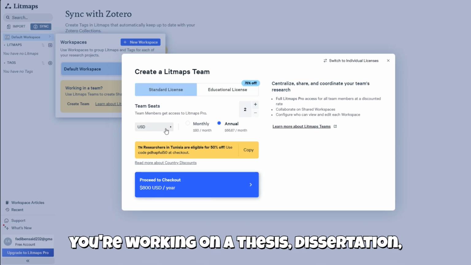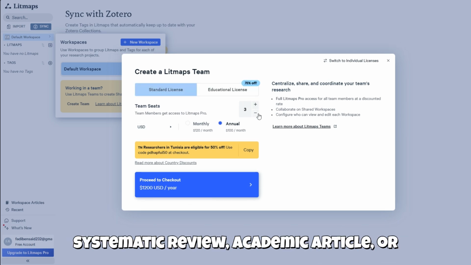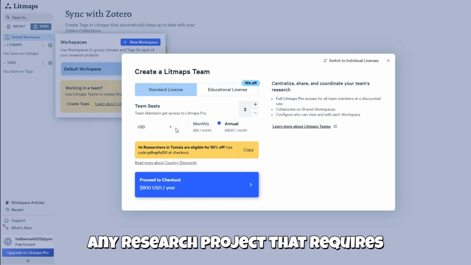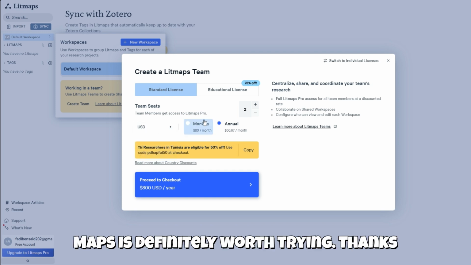If you're working on a thesis, dissertation, systematic review, academic article, or any research project that requires extensive literature exploration, Litmaps is definitely worth trying.